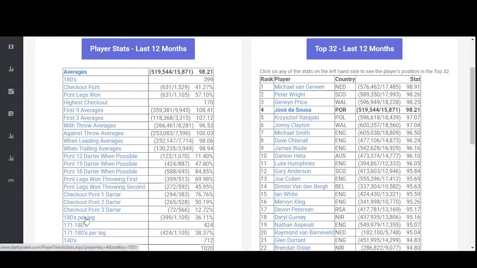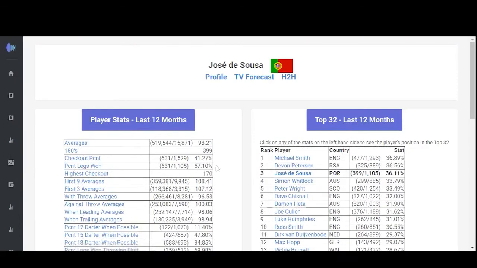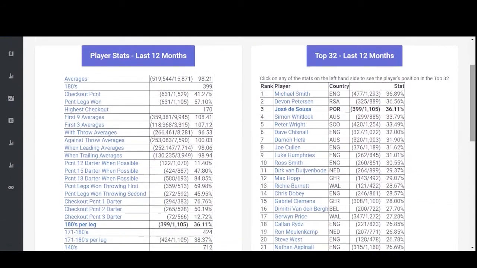Here, if I change the stats to 180s per leg, you'll see that Jose moves up into third, where he sits only behind Michael Smith and Devon Peterson over the last 12 months. This is a great one if you like to flutter in the 180s market in a match.